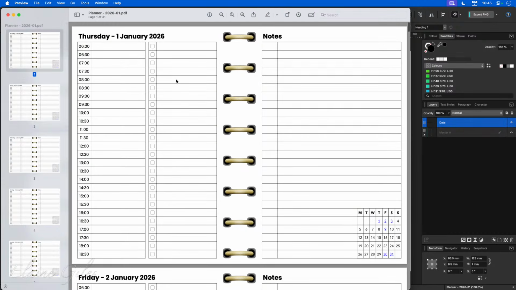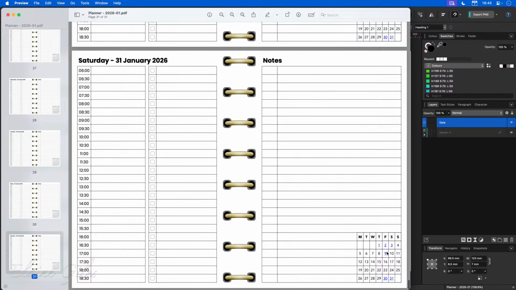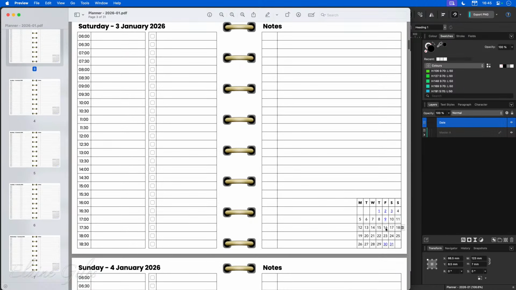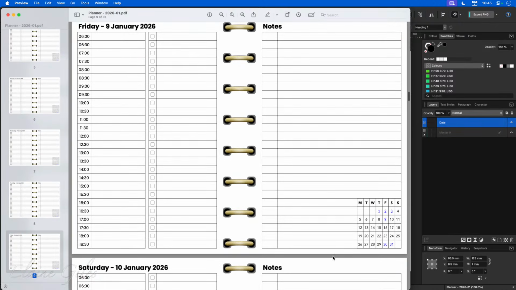Right, so there's the first. Notice these are highlighted, and notice as I hover over them, I get a hand. And when I click on that, it takes me to the 31st, that will take me back to the 3rd, that will take me to the 9th. So all of the links are working.